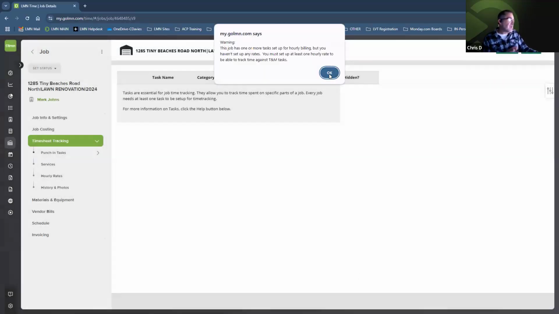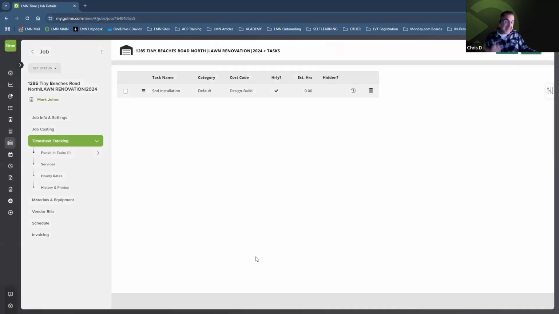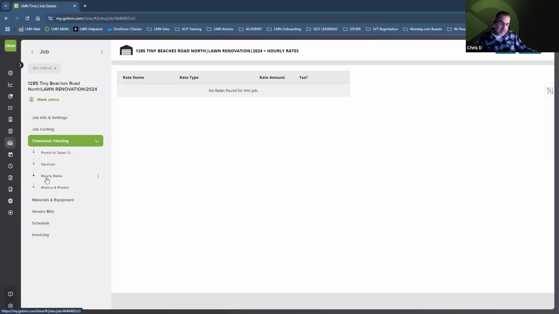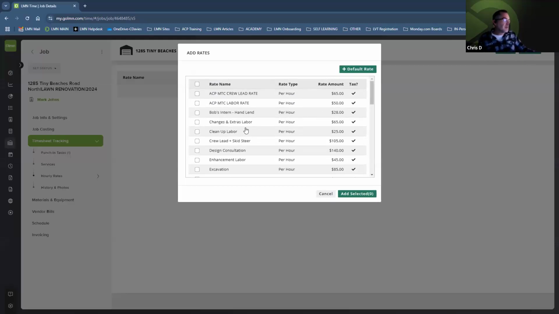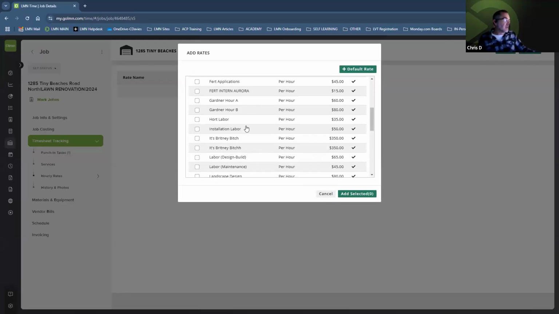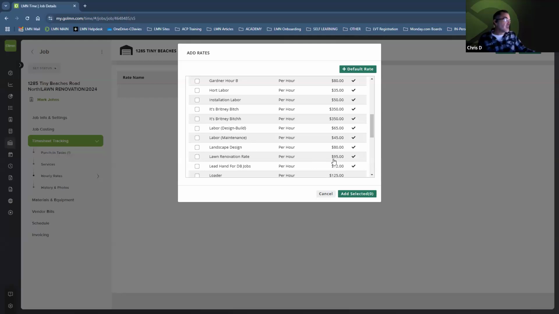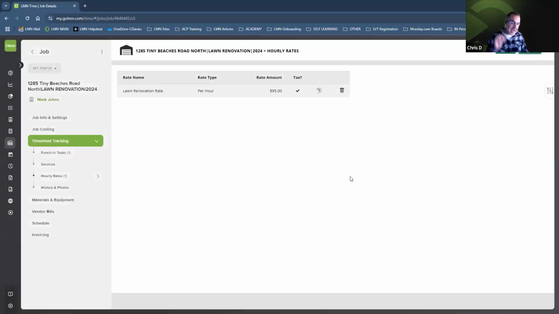Now I've got a warning that tells me you've got a task that has been set up for hourly billing, but you don't have an hourly task. It's a quick little reminder to add in your hourly rate. So if I go to my hourly rates button, I click on my plus rates, and now it's going to be lawn renovation rate at $95 per hour. Again, that's $95 per man hour.